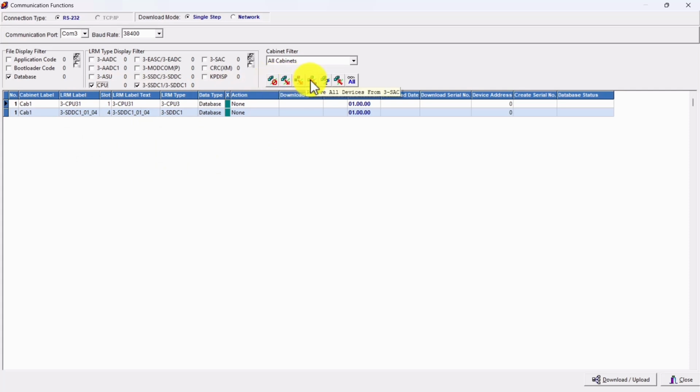So here at this point, you have your no downloads, like all of them to download, just the mismatched versions, download all from 3SAC and yada yada. So here you will select all downloads, connect to either your CPU or the loop controller card. Make sure you're on network if you're going to connect to the CPU, so that way it can transfer the information over to the SDDC card. And if you connect directly just to the SDDC card, then that's just a single step. So just make sure you have that right, or you're going to have like communication errors.